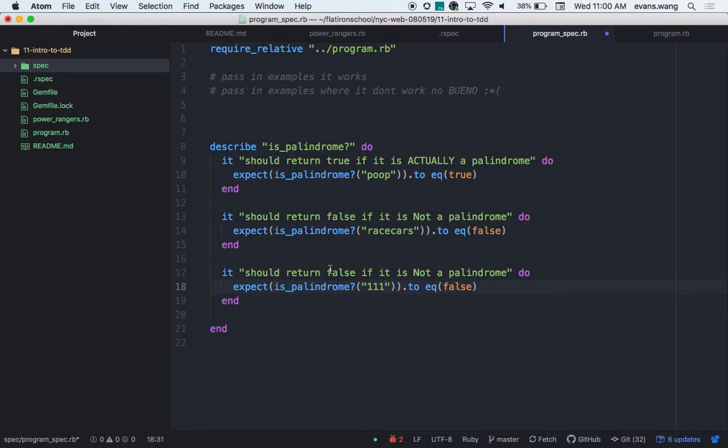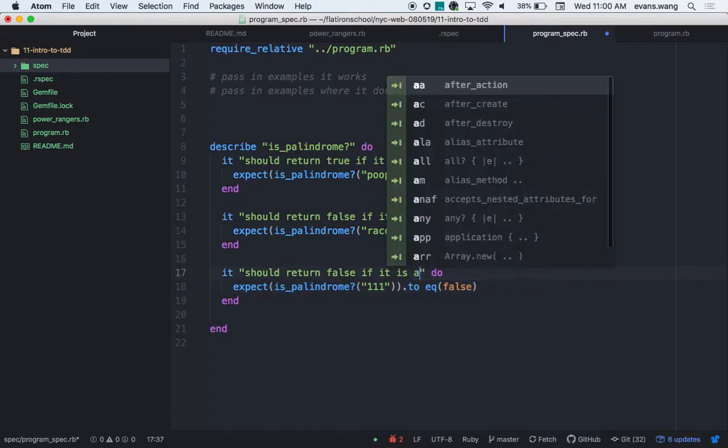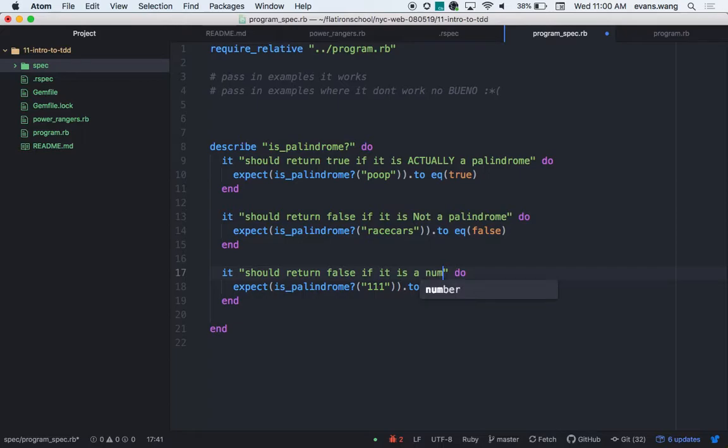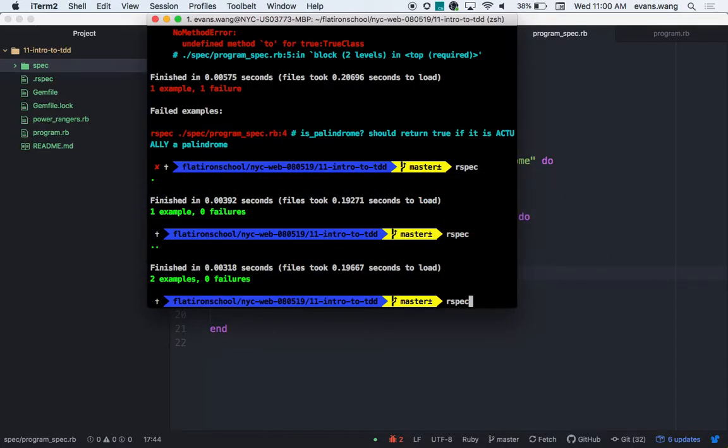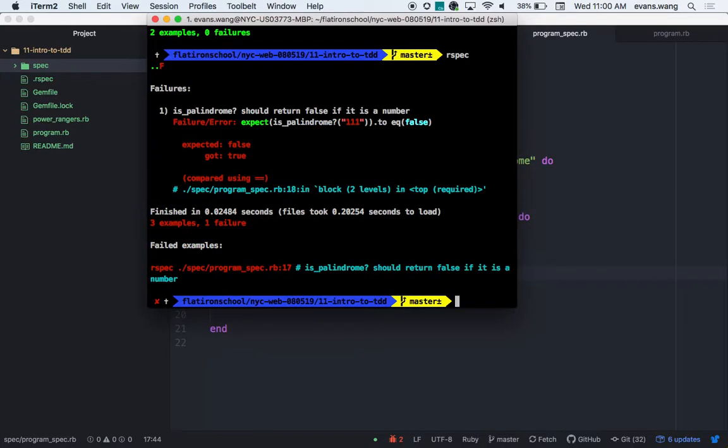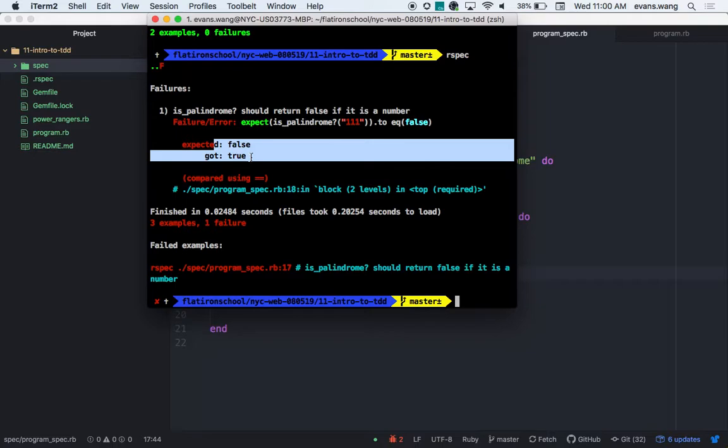So, it should return false if it is a number. Is this really a number? We'll get to that. So let's take a look. I'm going to run these tests, and I'm going to see Ruh-roh. Man, I'm feeling 90s today. Anyone recognize that reference? Jinkies. Thank you. All right, so it's nothing to do with the lecture.